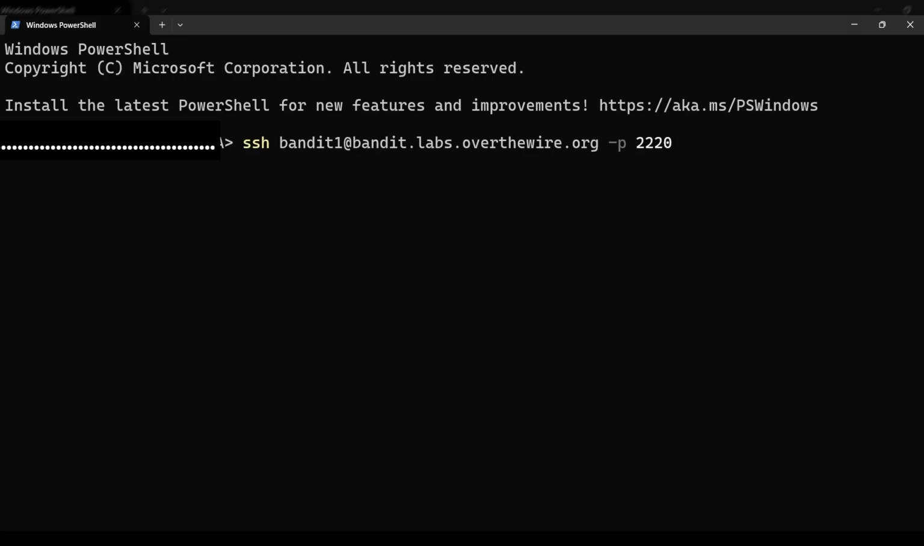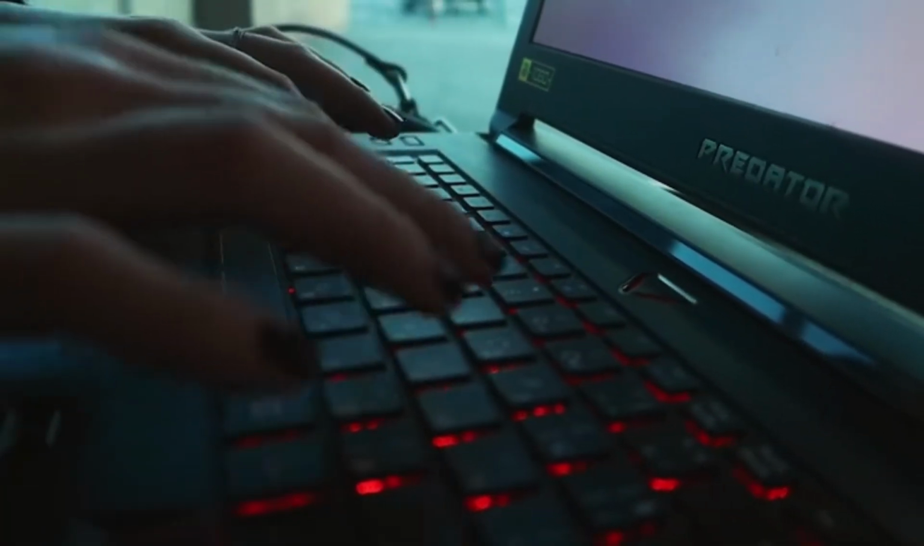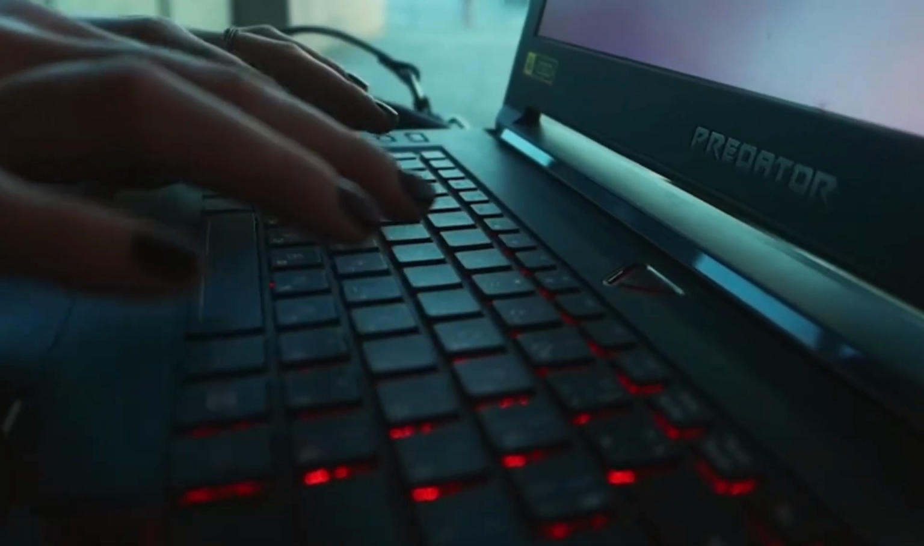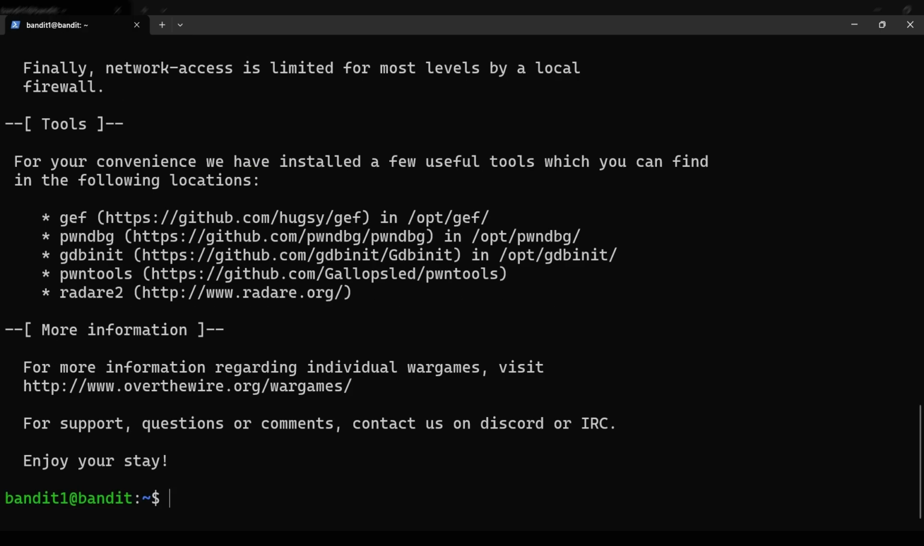Let's get started. First, open your terminal. To log into Bandit Level 1, use the SSH command, press Enter, then paste the password you obtained from Level 0. Remember, when you type or paste a password into the Linux terminal, nothing will appear on the screen. That's completely normal. Just press Enter after pasting the password.